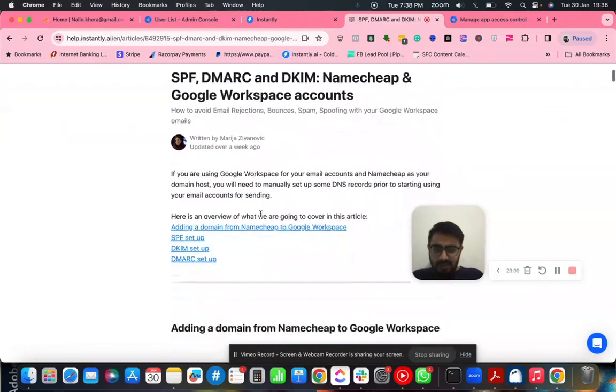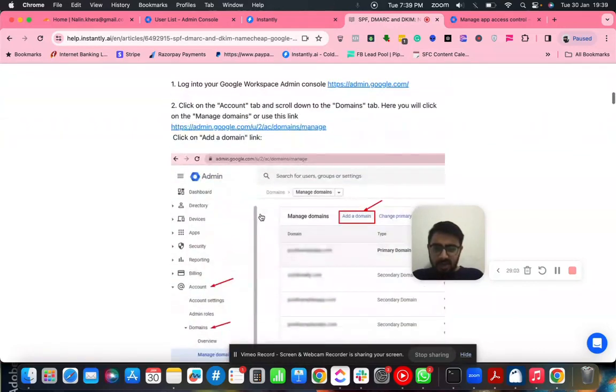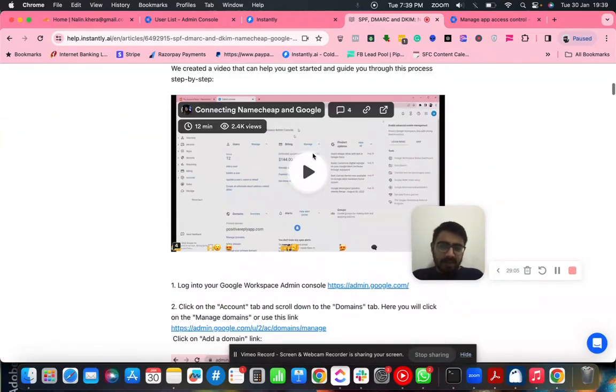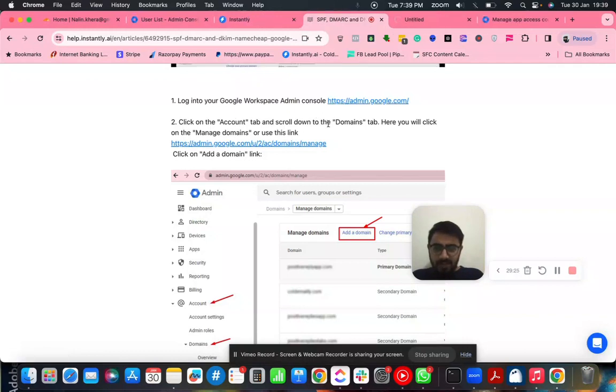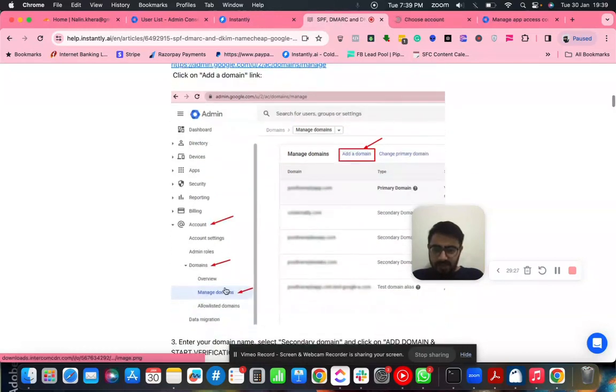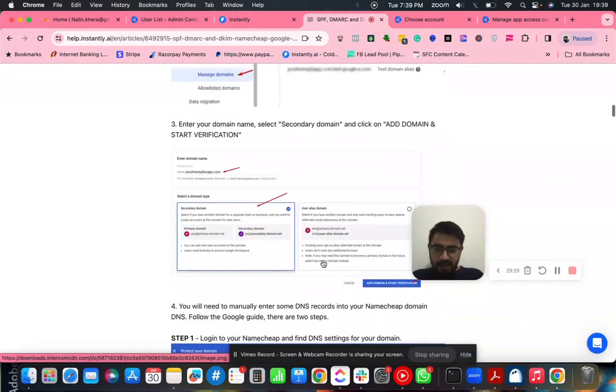So I'm just going to follow this as we go along. Remember, there's a video over here as well, so you can actually watch that video to finish. But let's take this as a challenge and do this together, right? So I'm going to quickly log into Google Workspace admin control, click on the accounts tab and scroll to the domains tab. All right, so I'm just going to click add a domain.